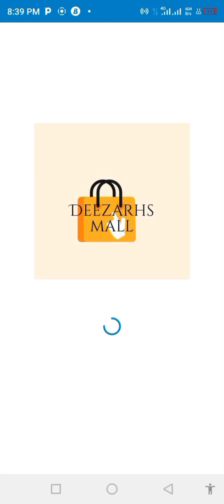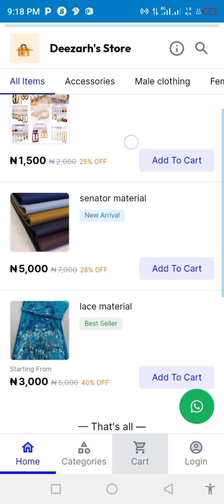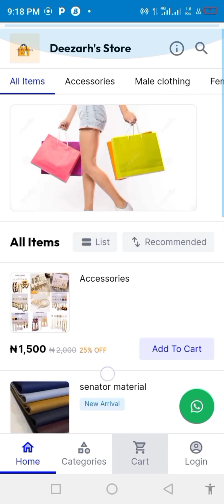We open it. So this is how the app looks like. You can see it is loading. After 5 seconds, it will load the next page. We have successfully converted this website into a store. And as you can see, this came out very nice.